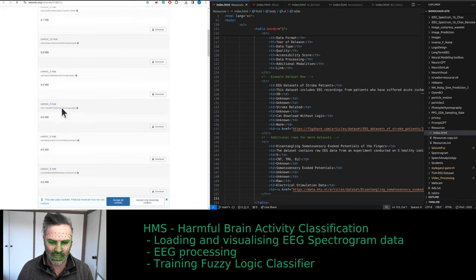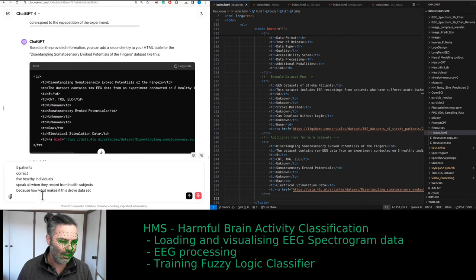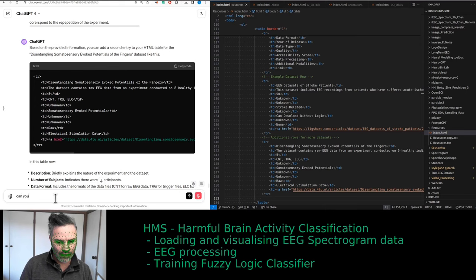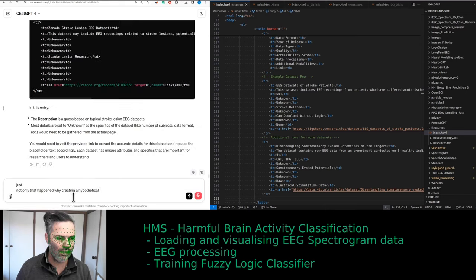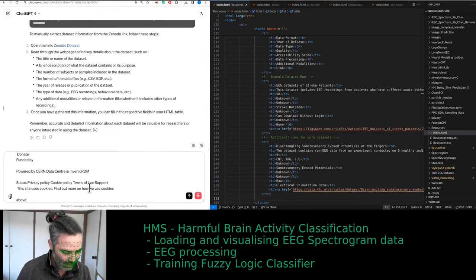Oh, MATLAB files is not great. Well, it's okay. Python can parse mat files. Can you add the third entry into the table using the following link. Why is it a hypothetical? Just fetch data from the following link. Yeah, Creative Commons is nice. Above is data from the page. Can you turn it into another entry into our HTML table?